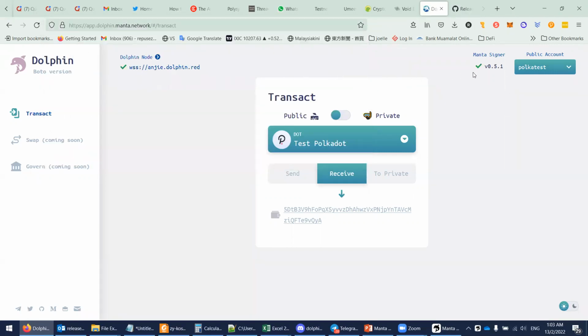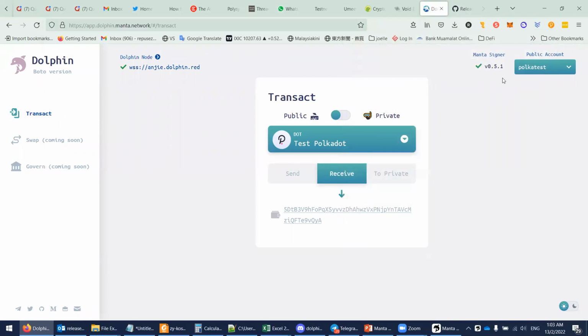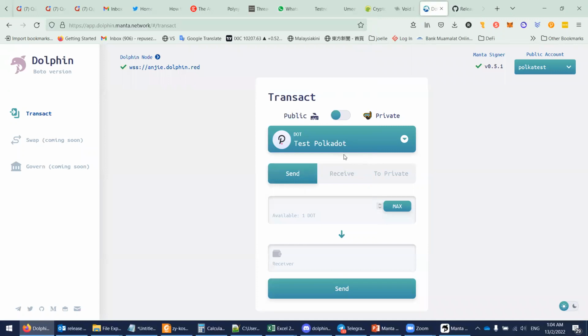When you have your signer working, it will show your version number here. And this one here is your Polkadot address. On the test page itself, there are two options. One is to do a public transaction and the other is to do a private transaction. In order to do a private transaction, you need to transfer some tokens from your public network to the private network. But for the testnet, we are going to use test tokens.